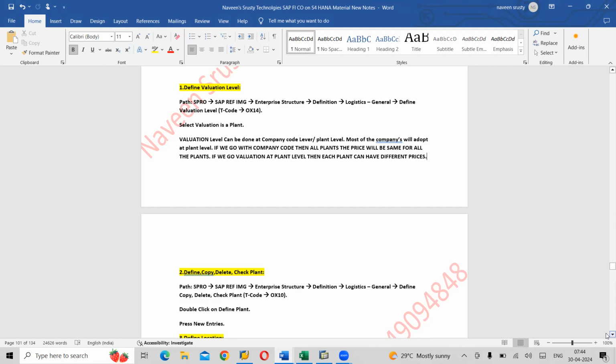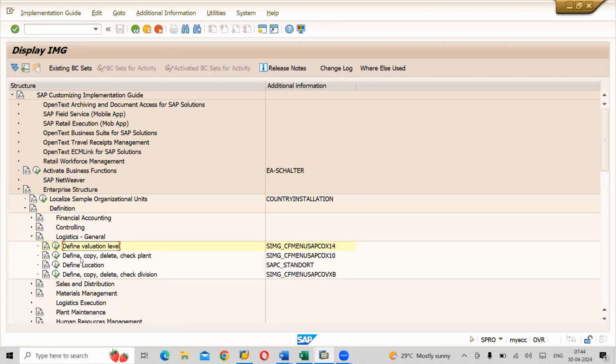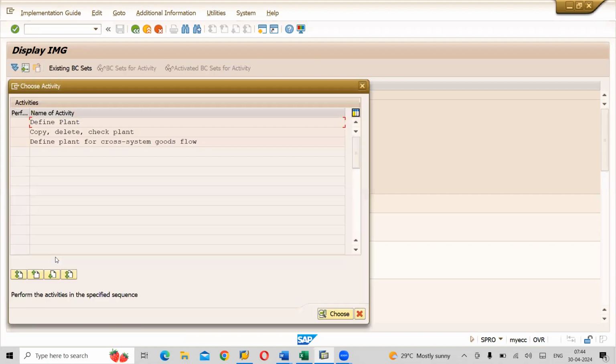Okay. So I'll go to SAP. Press the back button. Okay. Double click on Define, copy, delete, check plant. Okay. So here, double click on Define plant.